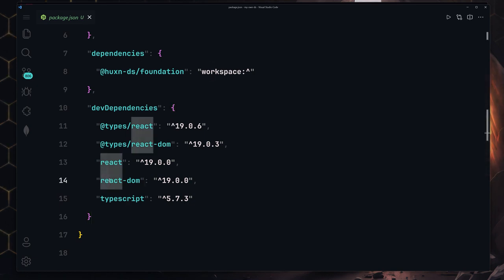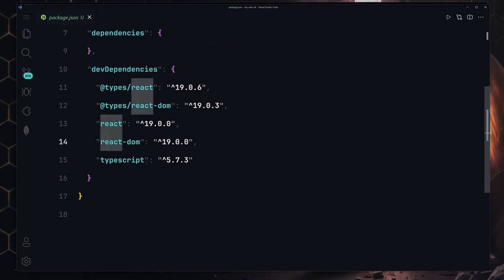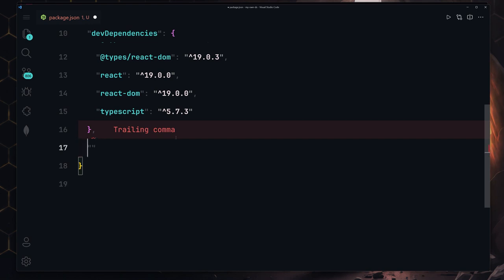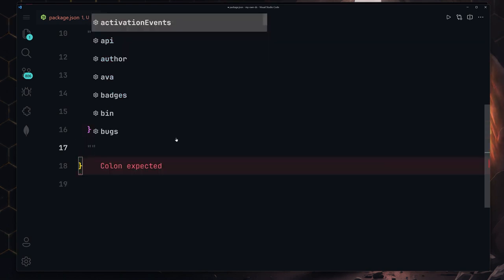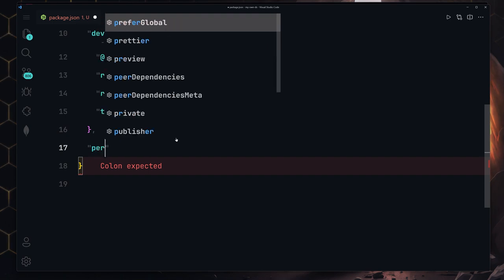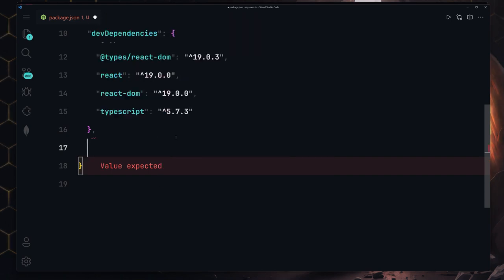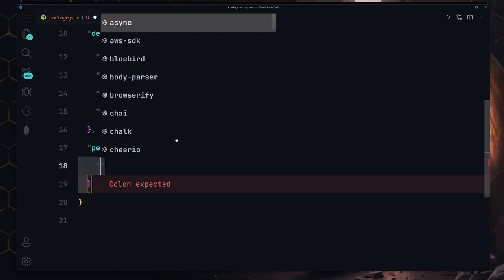Okay, now we are also going to add peer dependencies, and peer dependencies are those dependencies which will be used by our consumer, like the people who are using our package or our design system. So I'll just write peer dependencies. It is challenging speaking and typing at the same time.